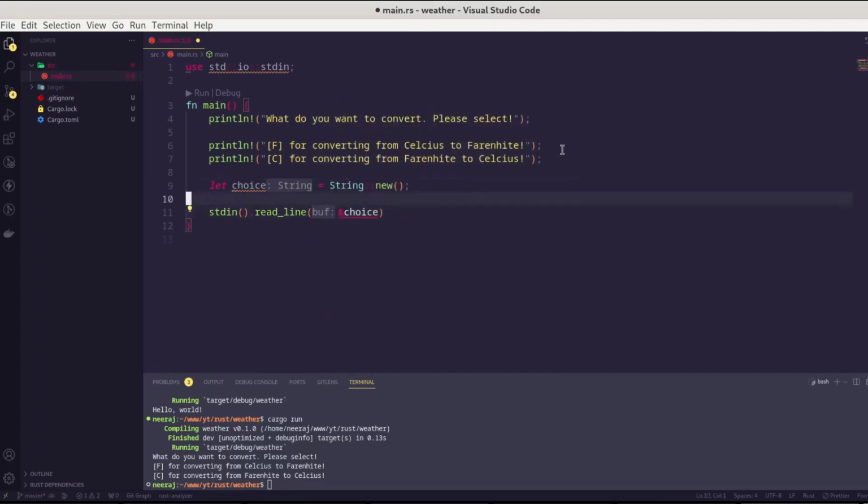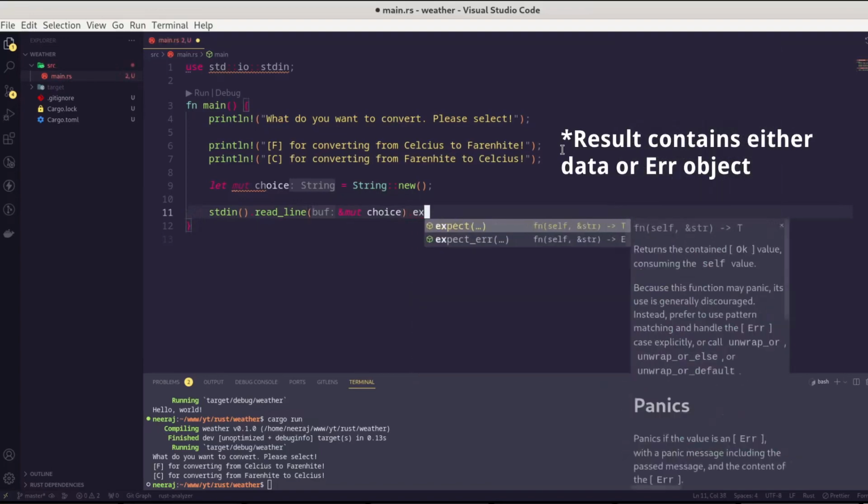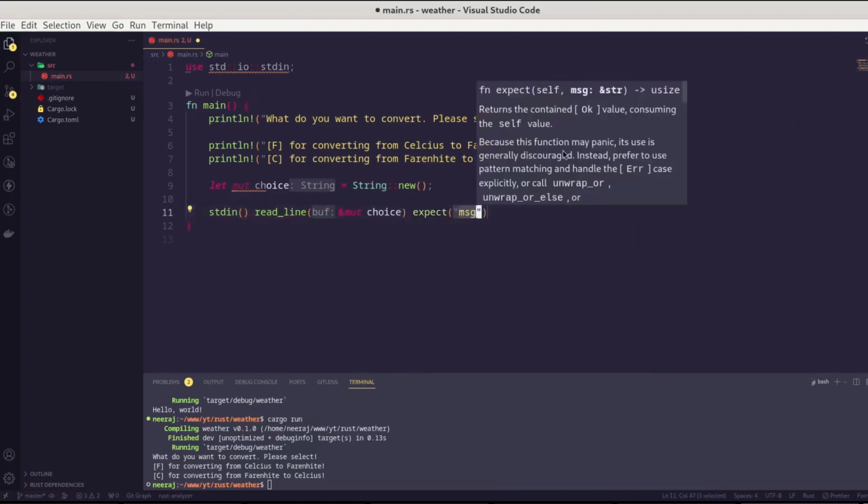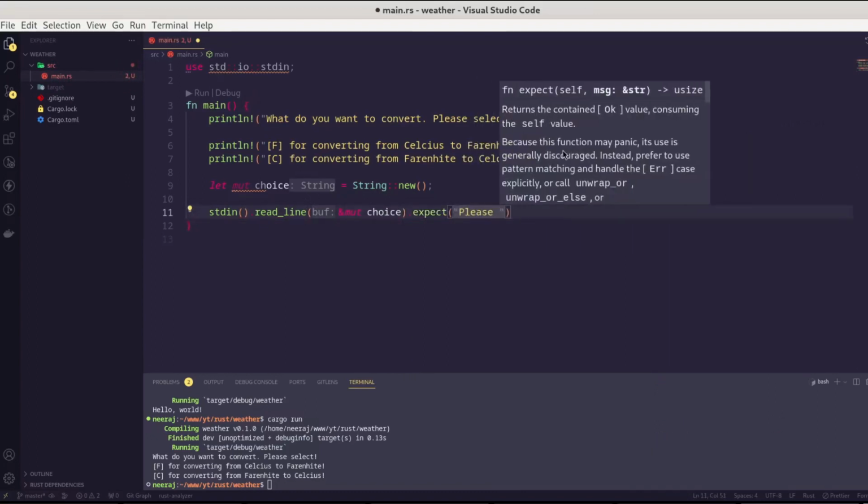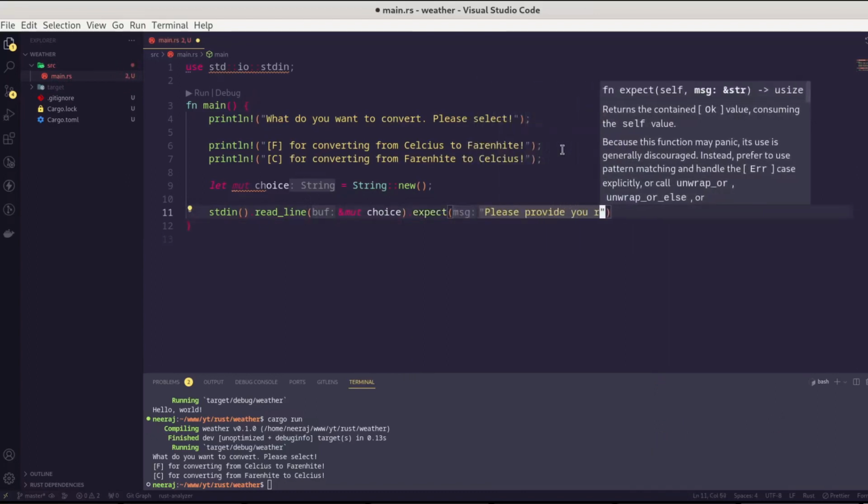And there would be one more error: every variable in Rust by default is immutable, and wherever we have to mutate it, we have to use the keyword mut. And likewise, we will provide a mut also. With this code, we will be able to get the user input, but this read_line method returns a Result. We need to handle it. So very simply, we will provide expect. So we will say, please provide your choice.